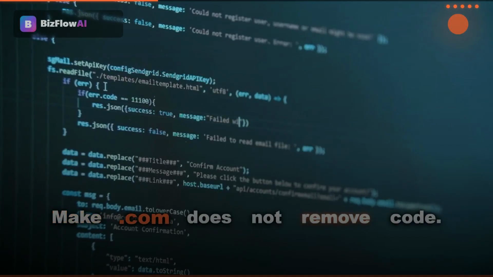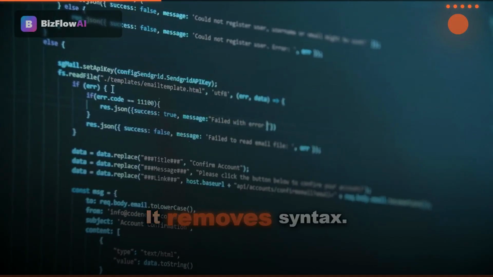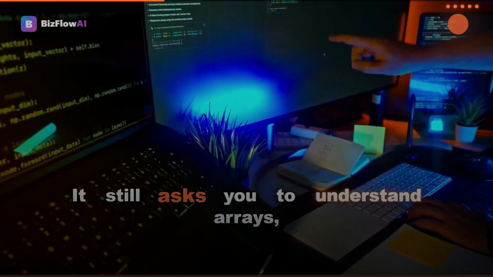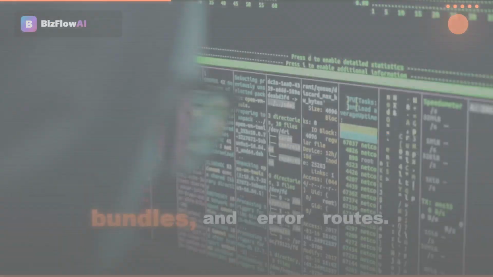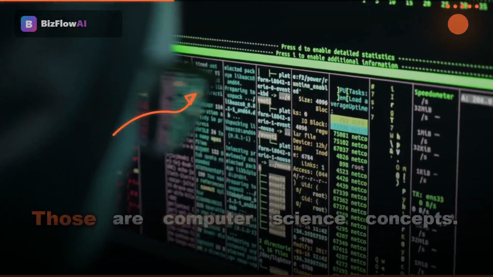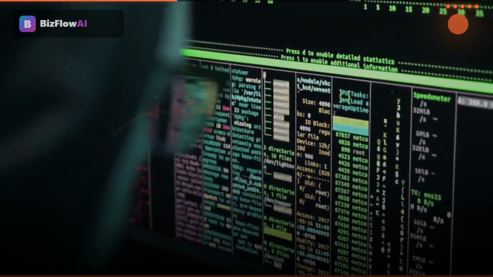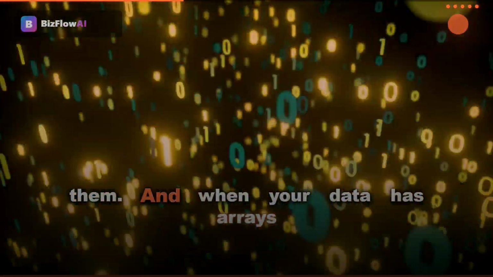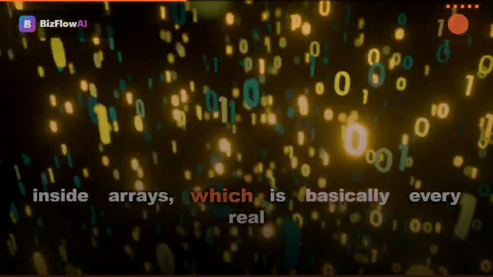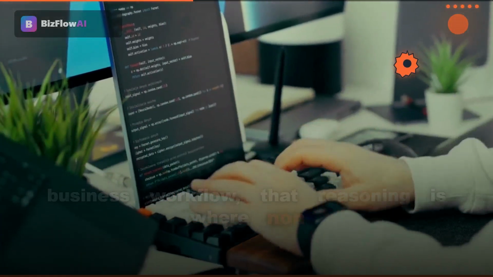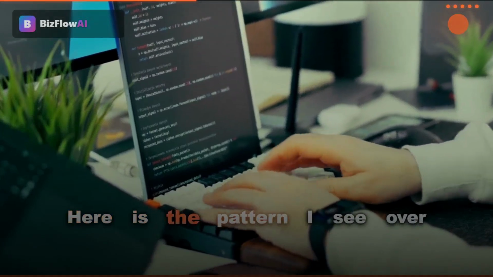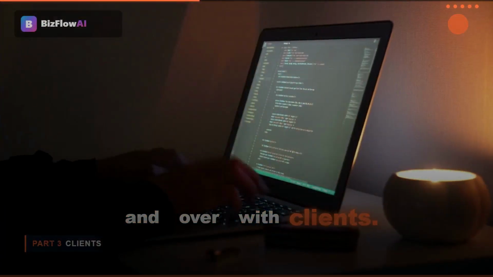That's the whole problem with the no-code pitch. Make.com does not remove code. It removes syntax. It still asks you to understand arrays, iterators, aggregators, collections, bundles, and error routes. Those are computer science concepts. You can drag them, but you still have to reason about them. And when your data has arrays inside arrays, which is basically every real business workflow, that reasoning is where non-developers freeze.